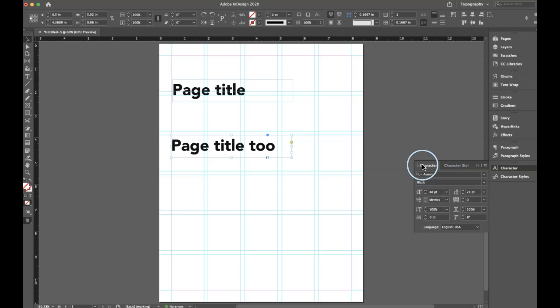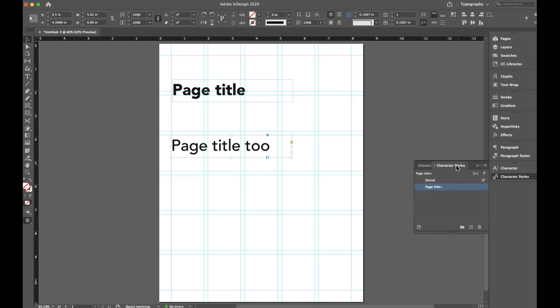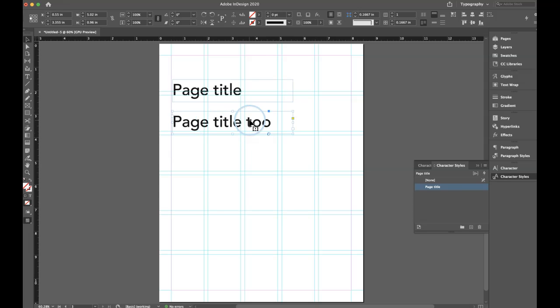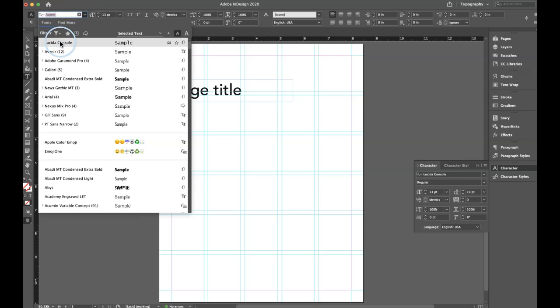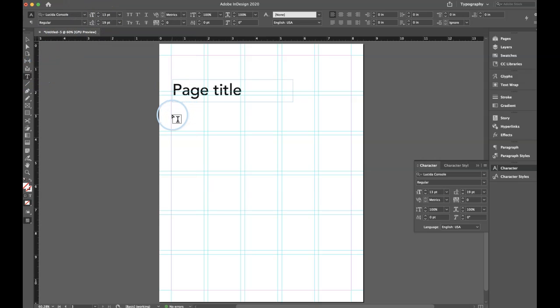So let's say I change the settings for that. Let's say I want the page title to be different. Go back to the character style panel, and when I right click, redefine style, it redefines the style wherever it appears according to the new setting I did for that style. And you can have styles for all the text on your page.